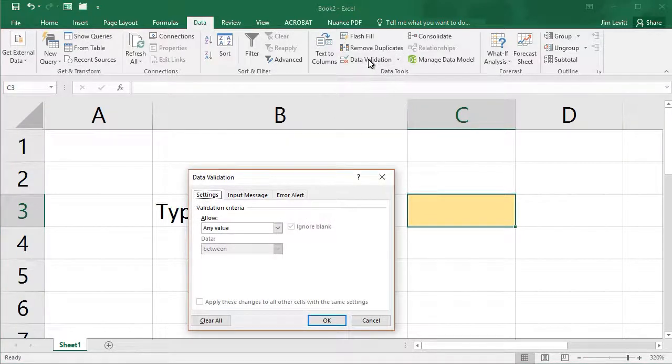I'll click on that. That brings a pop-up menu with three particular tabs. The first tab is what do we allow in the cell. The second tab deals with an input message when you click on the cell. And the third, an error alert, what happens if you don't obey the requirements in the cell. Let's look at the Settings tab first.